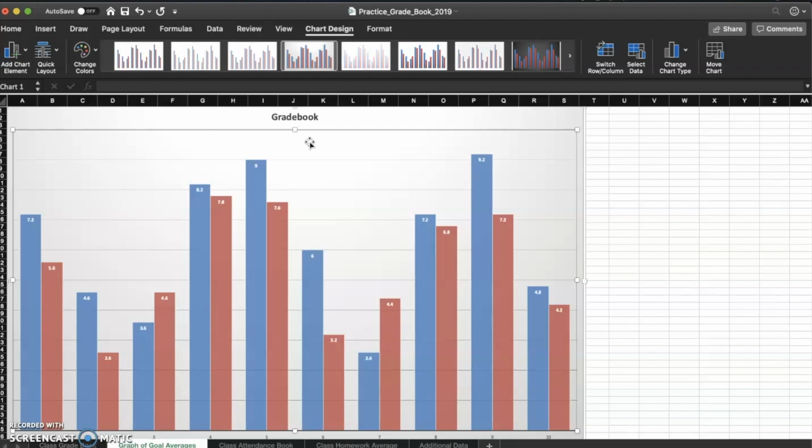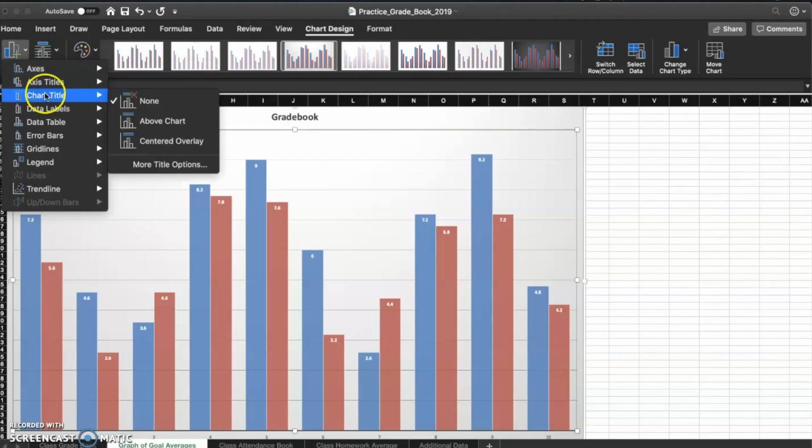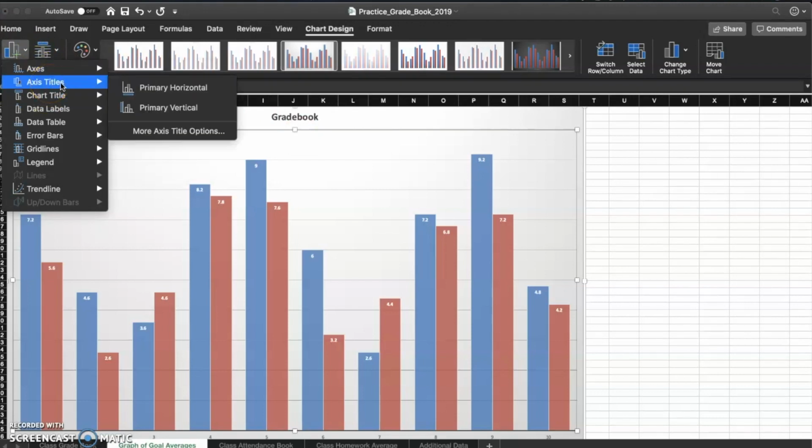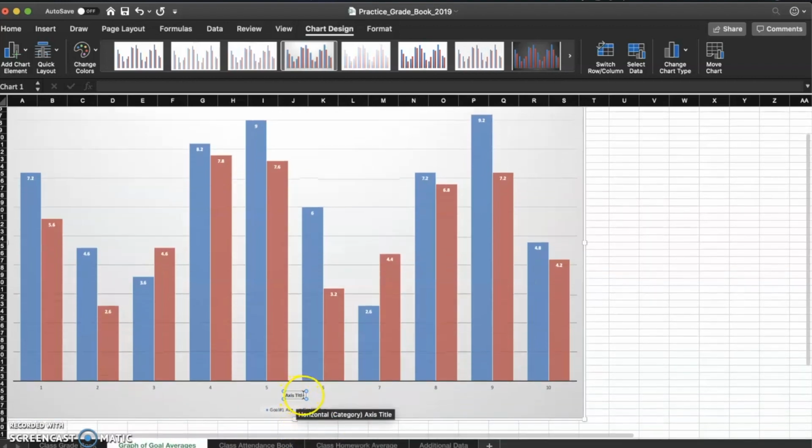Next, let's add the axis titles. Go back to Add Chart Elements and go to Axis Titles. Go ahead and select Primary Horizontal. You will see down here that it is the axis title here. This would be Student.